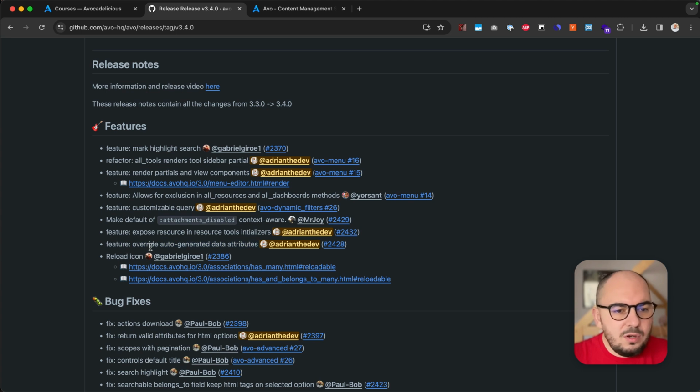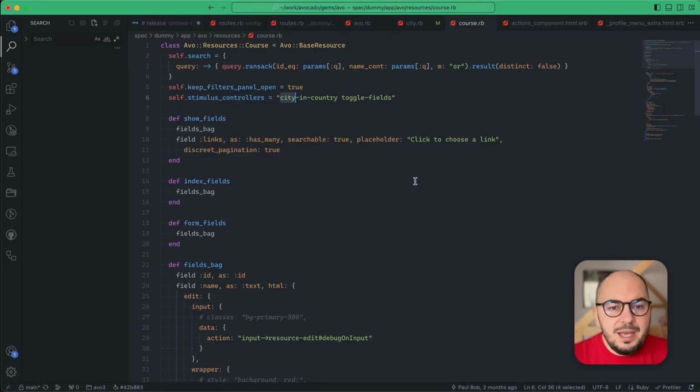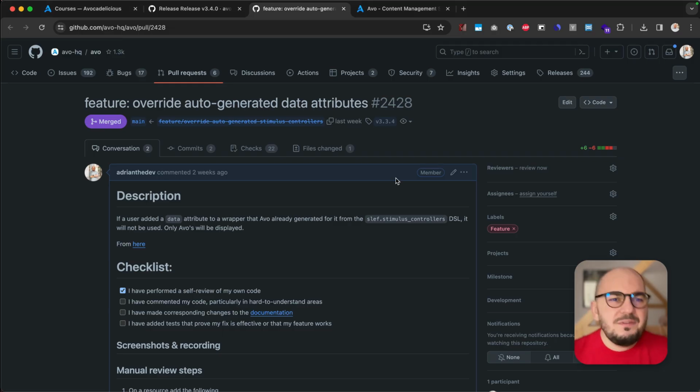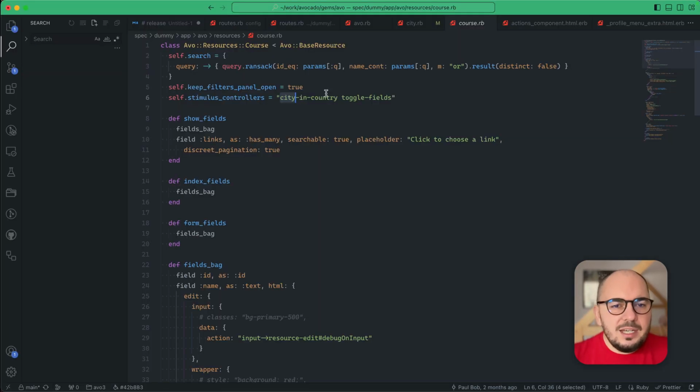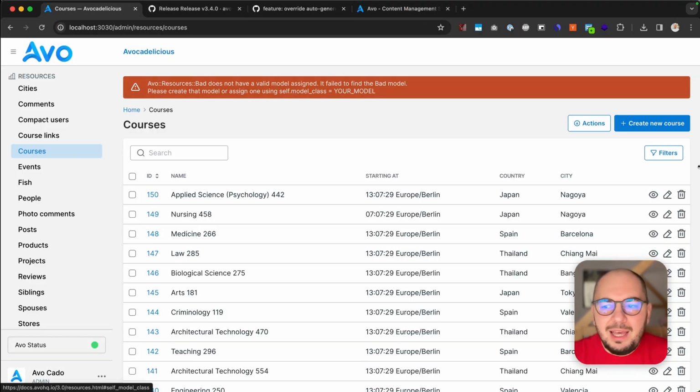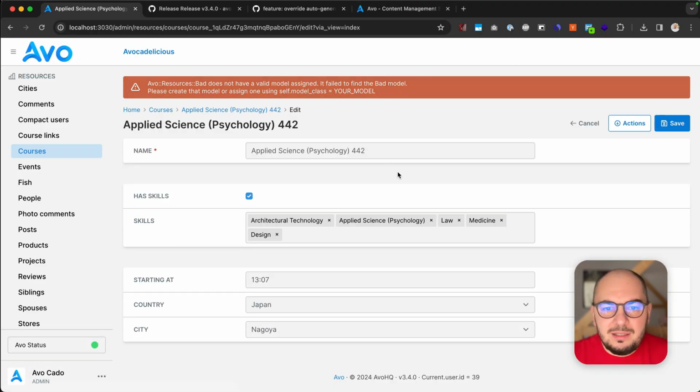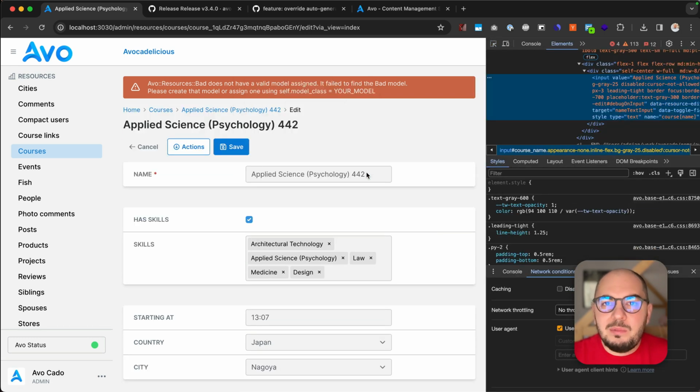What's next? Override auto-generated data attributes. Okay. So what happens is this is a fix and a feature. It's an edge case. Whenever you add a stimulus controller to a resource, so for the course resource, city and country, Avo automatically adds the data attributes, the target attributes on each field.